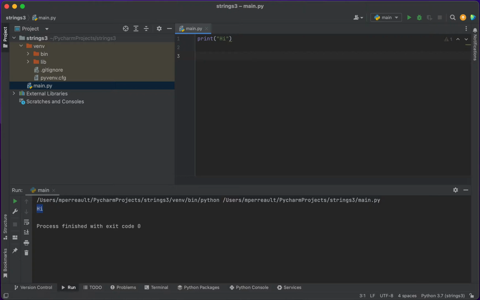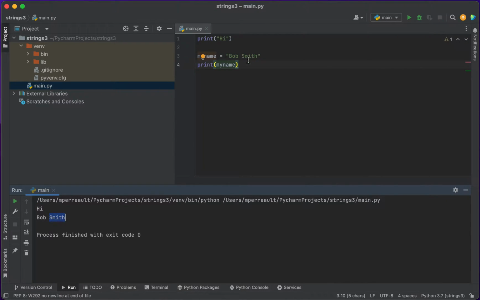All right, so let's create a variable to store my name. And say my name equals Bob Smith. And you'll notice that I've got Bob and Smith properly capitalized and with quotes around them. That is how you create a string. You don't have to specify in Python that it is a string. It just knows. So when we say print my name and I run it, we can see it prints out Bob Smith down here.